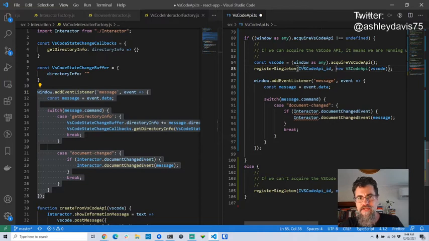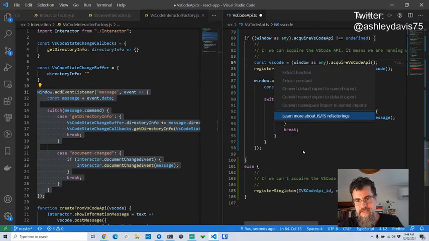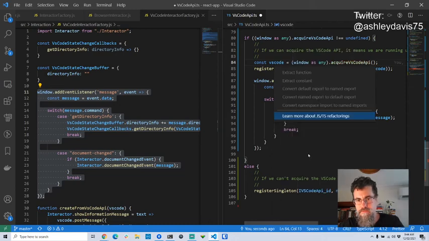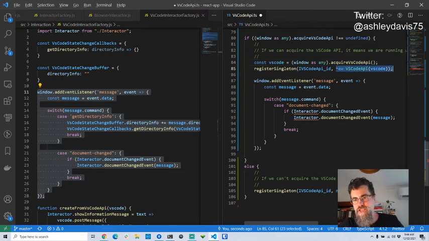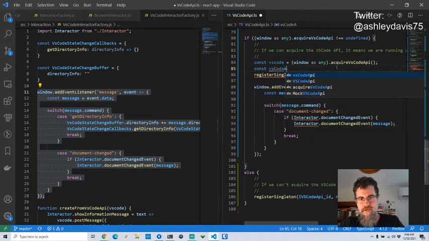I did a refactor rename, by the way, which is if you right click, you can do refactor. Oh, sorry, that was the wrong menu. Rename symbol, but I hit F2. You didn't even see me do that. That's how quick it was. I hit F2 and I typed the new name for it, and it changed it. So I'm going to pull this thing out, and I'm going to call this thing VS Code API.